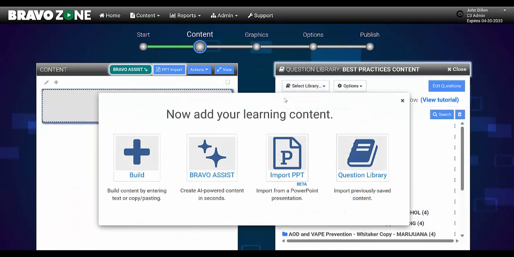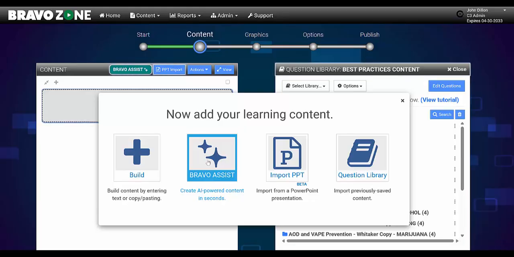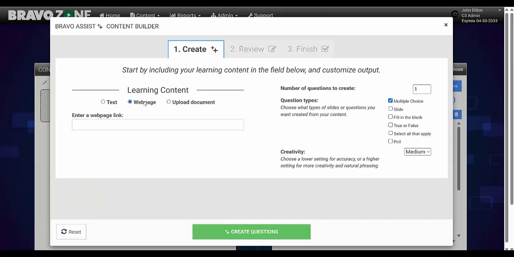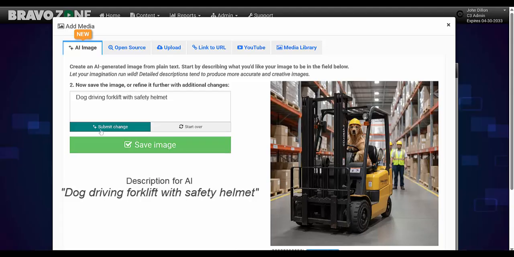BRAVOZONE also offers a lot of tools to help make your job a lot easier to create engaging content. From using Bravo Assist, which uses AI to help you add content very quickly to your presentation. You could ask a question or put in a statement, have AI go directly to a web page, or upload a document. It will easily create questions for you. We also offer AI to help you create unique images that really can add some creativity to your presentation.